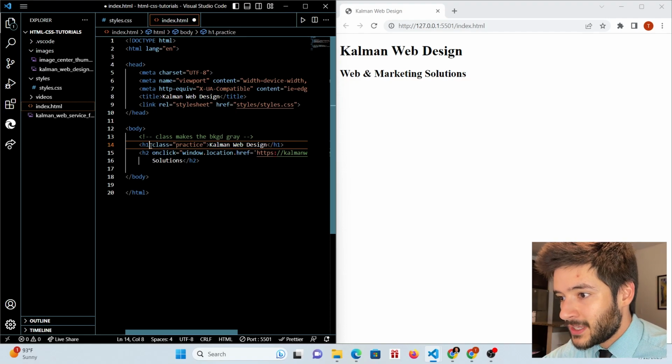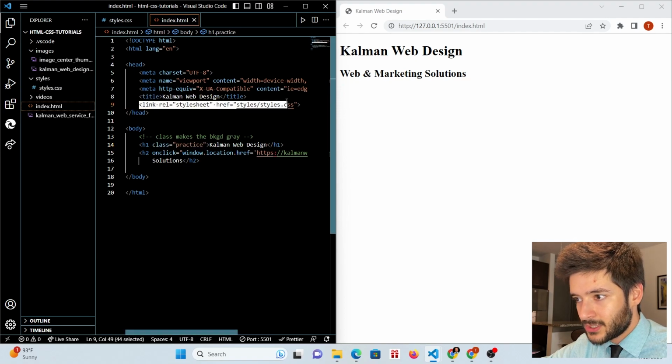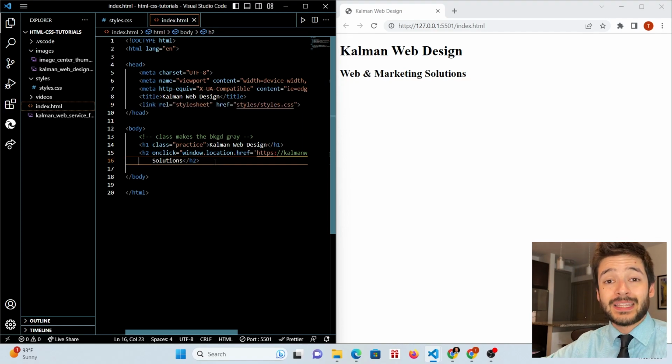So once we have this, we officially have our class added to our element, but I'll go ahead and save it, and as you can see, nothing happened, right? The reason for that is we have to go over to our style sheet, and if you don't know how to link to your style sheet from your HTML page, I do have a video on that I will link to right now if you need help.